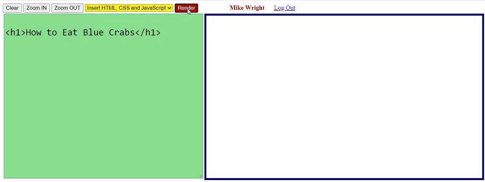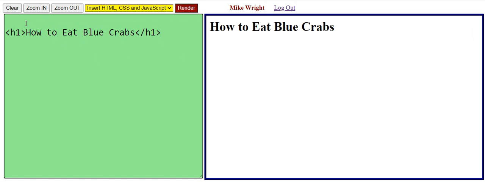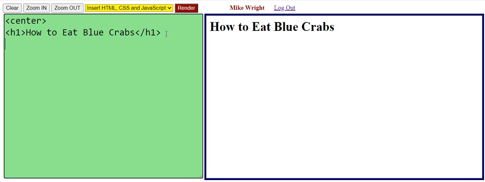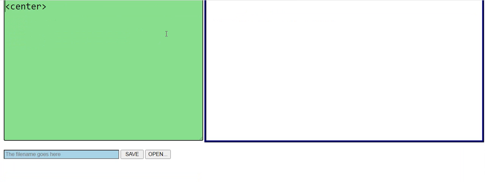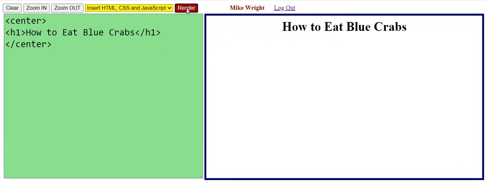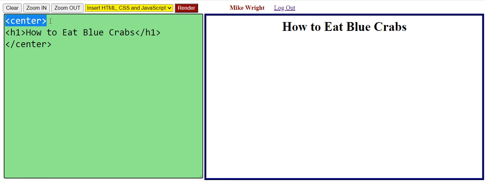Now when I render this, it's going to place it on the page, but it's going to left justify it, meaning that it's going to put it onto the left, start from the left side of the page. If I want to center this, I have to create a center tag before the HTML elements that I want to center. And the center tag does require a closing center tag. And I have to put the slash like that. So when I render this, it's going to center everything between the opening center tag and the closing center tag.